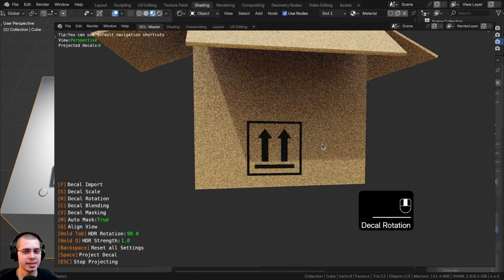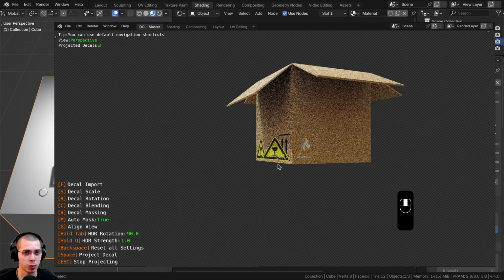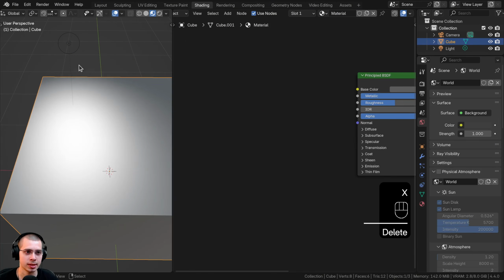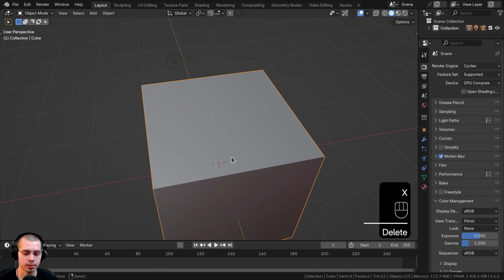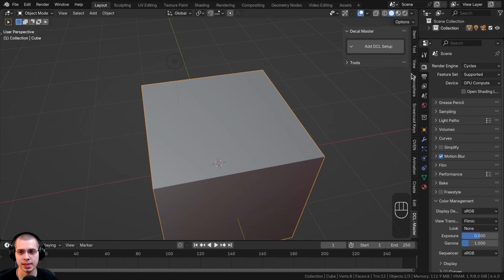Now I did mention Decal Master at the starting of this video, and Decal Master is a really great way to quickly add decals to your models. So what I'm going to do is just select these two nodes and delete them, and let's go back here to the layout. I'm going to hit the N key to open up the side panel, and I'm going to click right here on Decal Master.